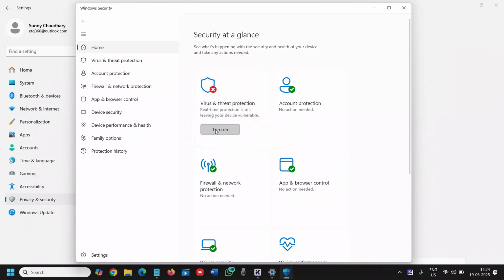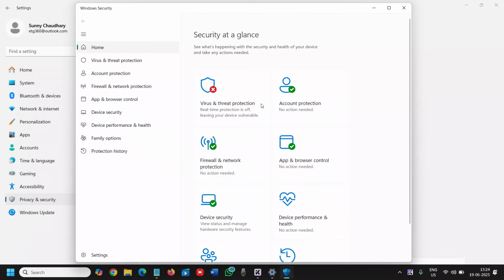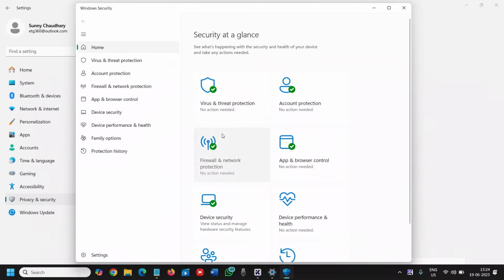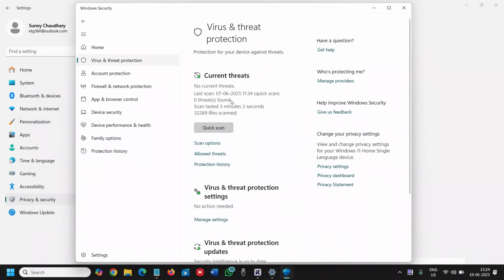So currently it was turned off. I'll just click on turn on like this. So it should look like this. I'll open it again. So you will have a green check mark, which means it is turned on right now. I'll do a single click on that, and you will find protection of your device against threats: no current threats, and you have a quick scan option.